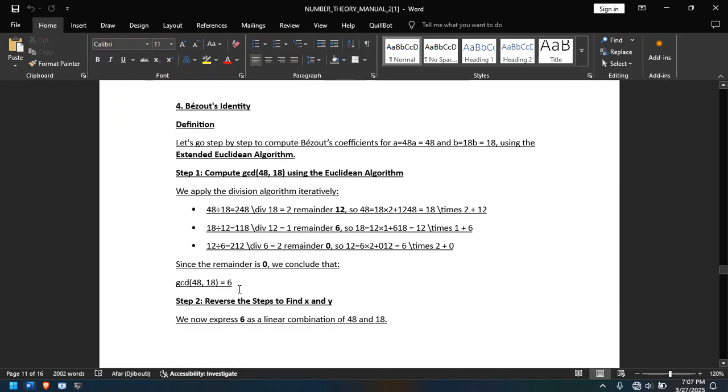Now we move to Bezout's identity. Let's go step by step first. To compute Bezout coefficients, let's say A equals 48 and B equals 18, we will use the extended Euclidean algorithm. Let's now move to the steps. Step one is to compute the GCD. We will still use the previous example of 48 and 18 using the Euclidean algorithm.